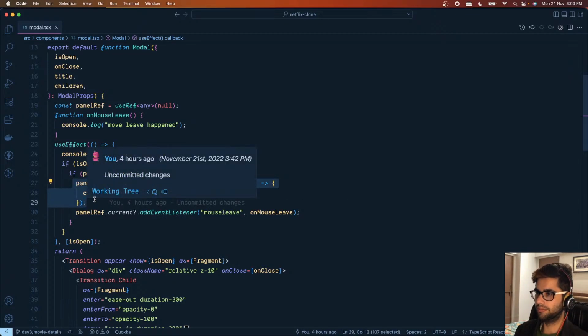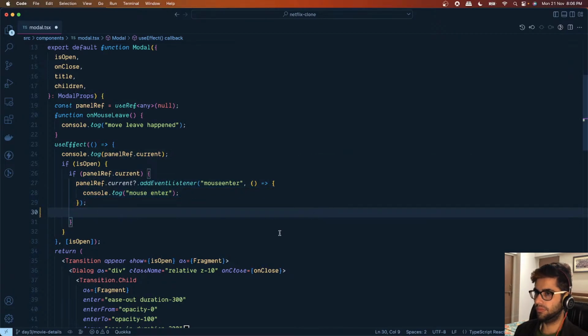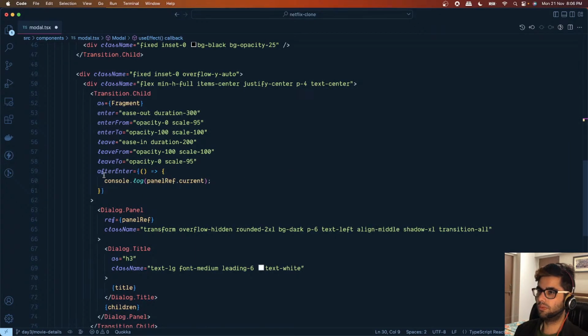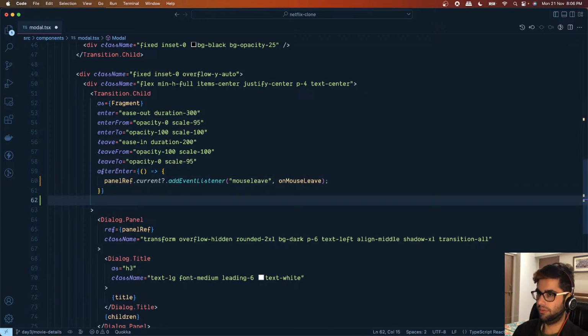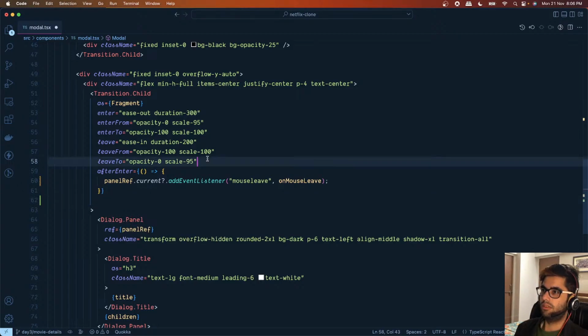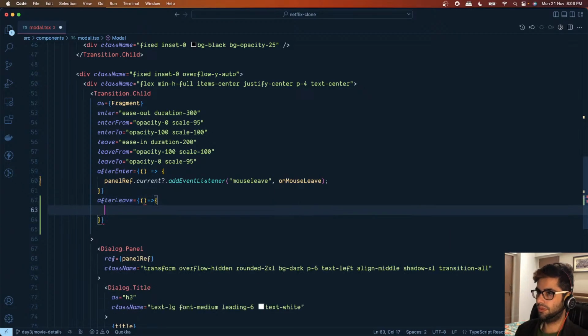So let's copy this line, and let's move this here. Similarly, we have after leave. Once we have closed the modal dialog, in that case we want to remove this event handler.